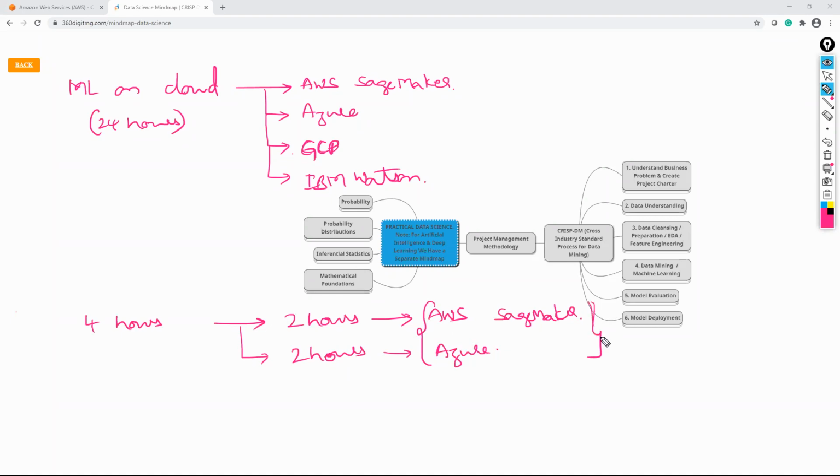Why did we do this? We have moved hypothesis testing to the e-learning version. And then we have brought these two in as live instructor-led training. Why did we do that? Because a lot of job descriptions are expecting you to be aware of certain cloud functionalities. And people who are doing live projects are actually asking us how do I deploy the model in production? That's a question which people are asking.